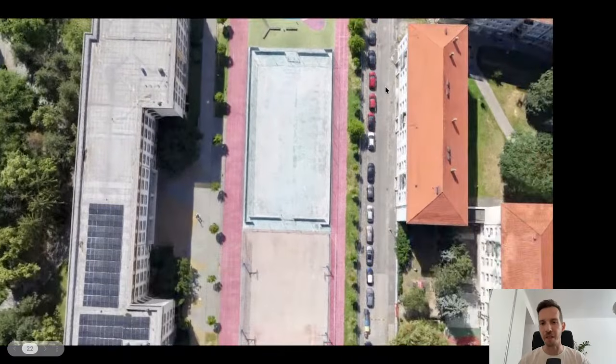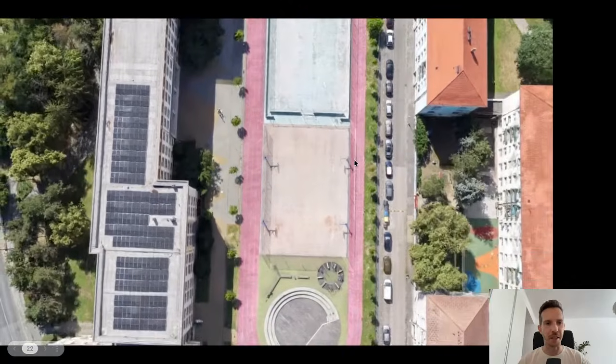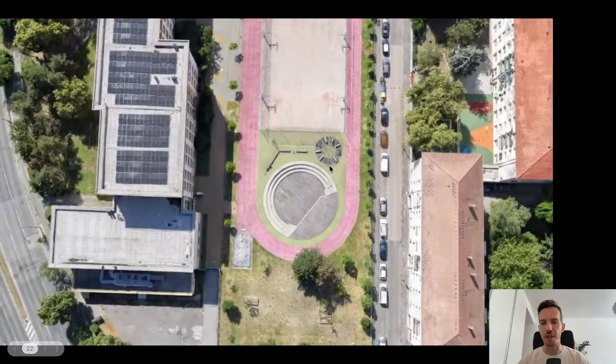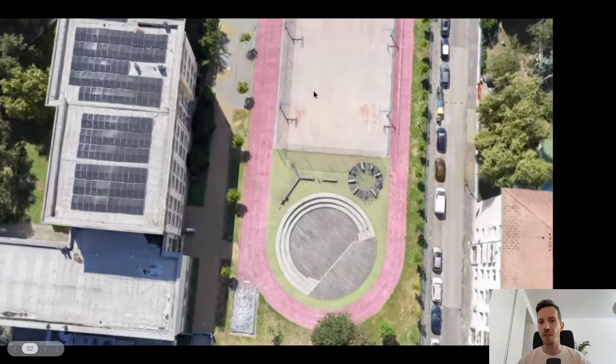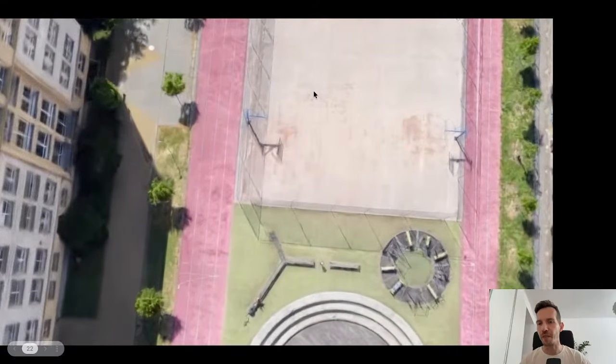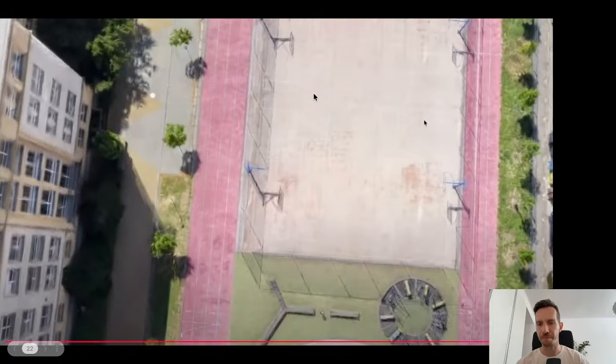So look at all the detail, the trees and all these very thin structures that the traditional mesh model has a really hard time capturing. But here, you can see even all the fences and the basketball structures and everything. So it's amazing what this technology can do, or the thin tree trunks.